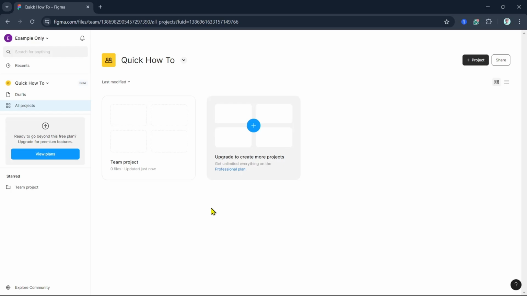So remember the steps. You need to basically choose the team name and then create new project, then add your team name, and then you can add collaborators and select your team plan. And there you have it. You've successfully created a new Figma project.